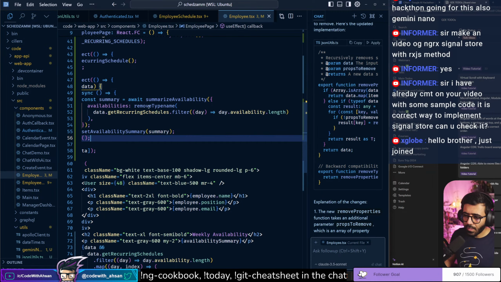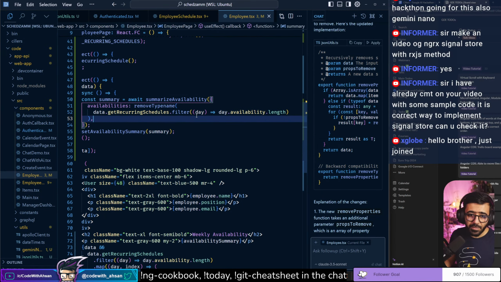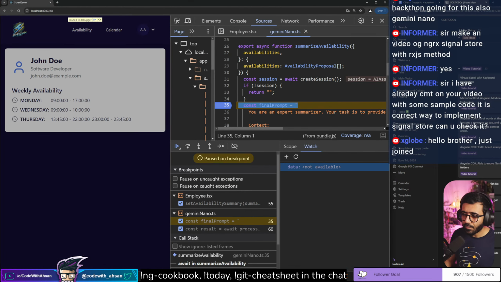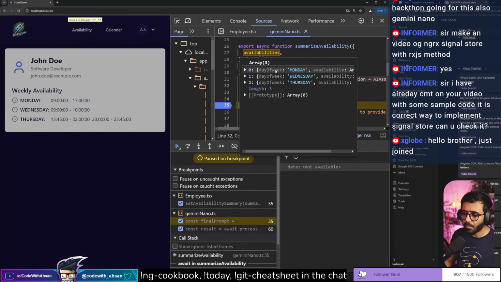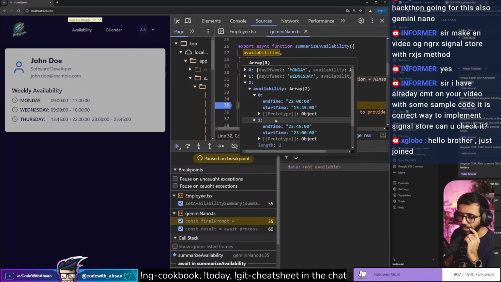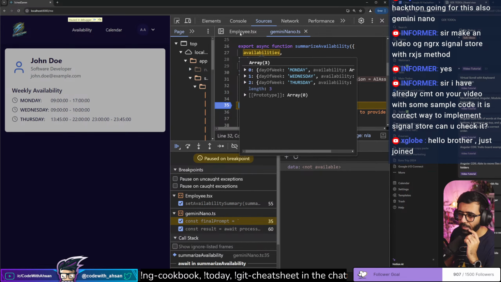So we are sending in remove type, and then we are essentially sending only the days which have some availability. So if we refresh now, we should have received availabilities that just have Monday, Thursday, and Wednesday. So if we look at availabilities, we have Monday, Wednesday, and Thursday. That's what was required.